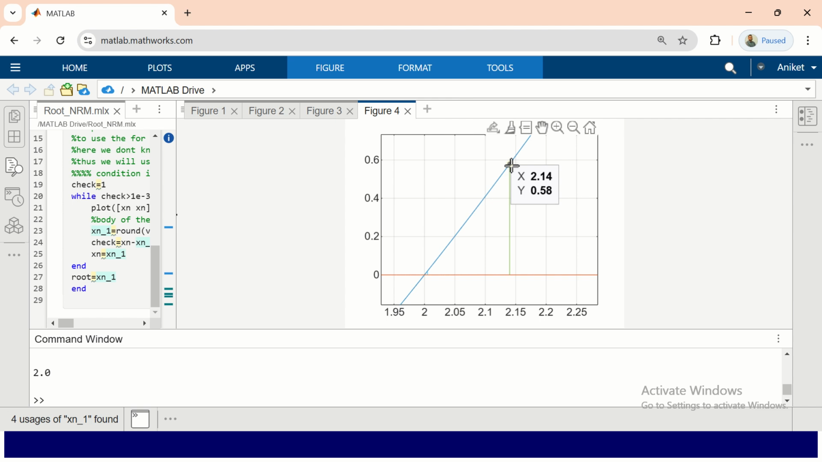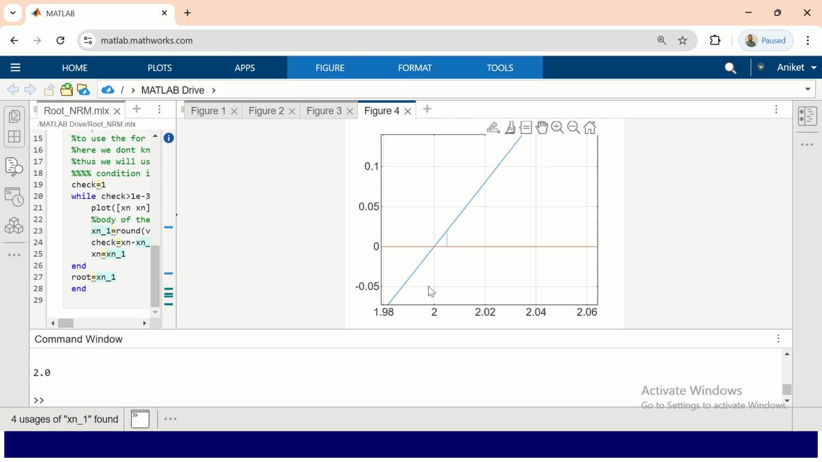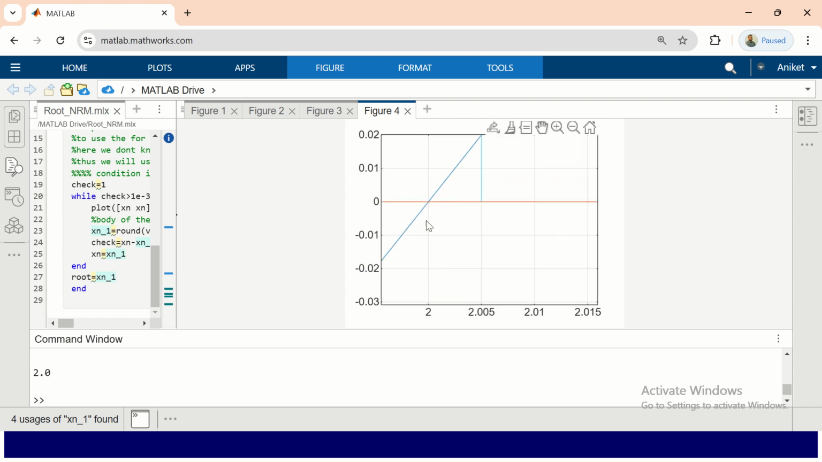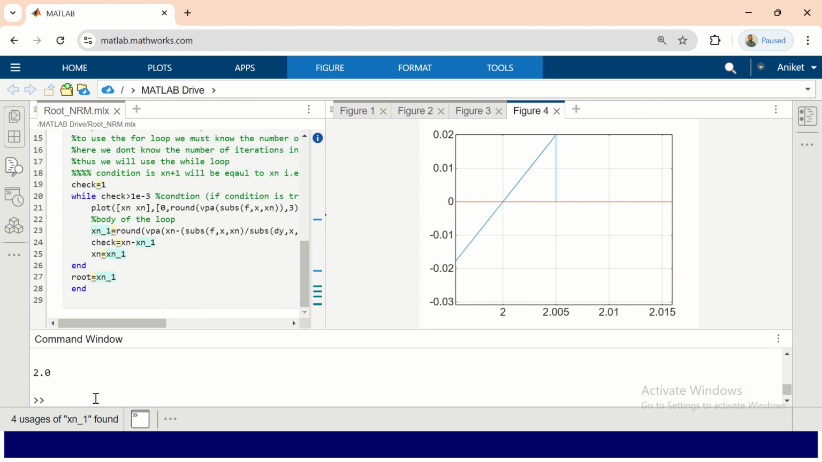We have x3 2 point something 14, and we have x4 here 2.005. Okay, and it stopped here. So actual value is 2, but we got the value 2.005. So as we have rounded off the values, we got this root.